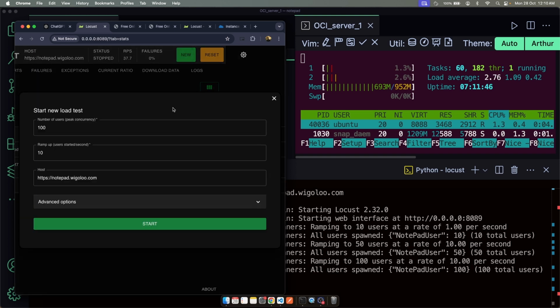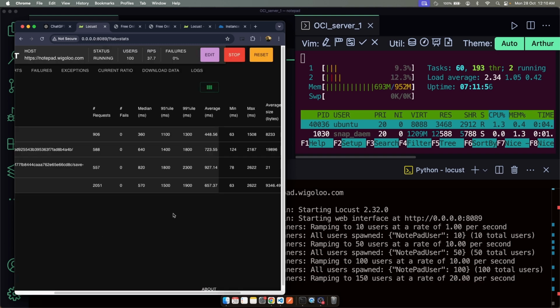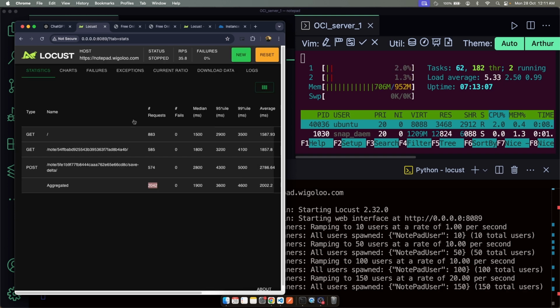Now let's increase it a little bit more, maybe try 150, and ramp up users. 20 users per second we will ramp up, and same duration. I'll start it. You can see the CPU spiked up again. Okay, so now it's completed.